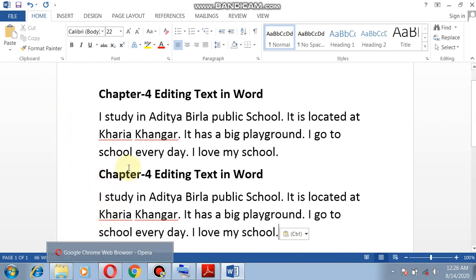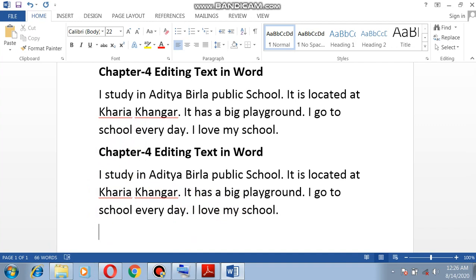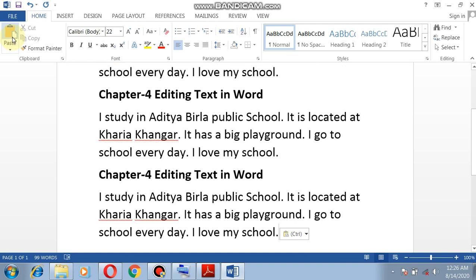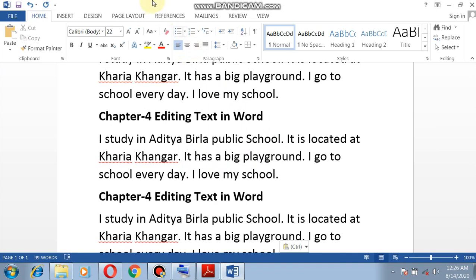Now how many copies do you have? 2 copies of this. Now if you want to paste further, press the enter key, bring the pointer to the correct location, and then again you can press paste. Very easy. Okay, as many times as we want to paste, once the text is copied, we can do that.